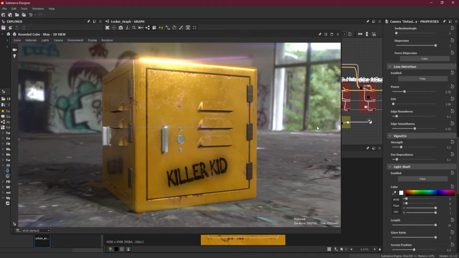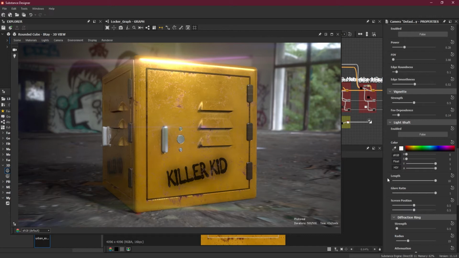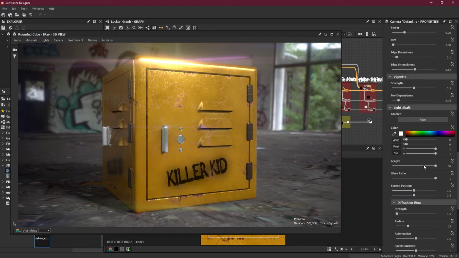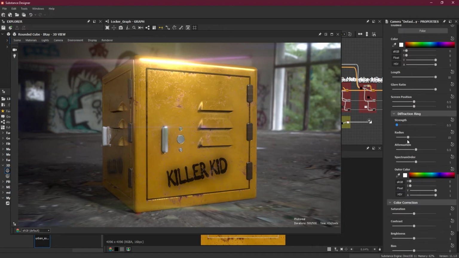Vignette. Okay, so for the sides here, I can increase the strength of the vignette. It will make the corners darker. Field of view dependence, I can reduce and increase it, because whatever field of view we have on the top here, it will calculate through it. Okay, so like this. Then you have light shaft, so you can increase or decrease the light shaft here if you have any extra light here. Okay, diffraction ring, if you have light rings around, you can change those things.